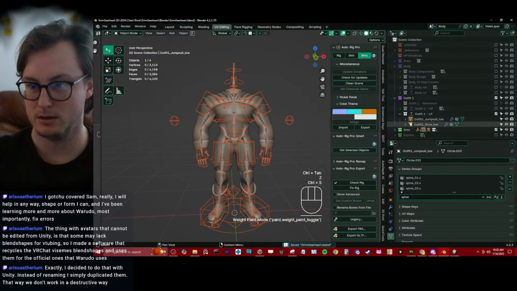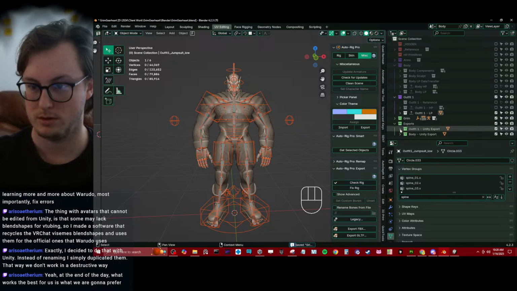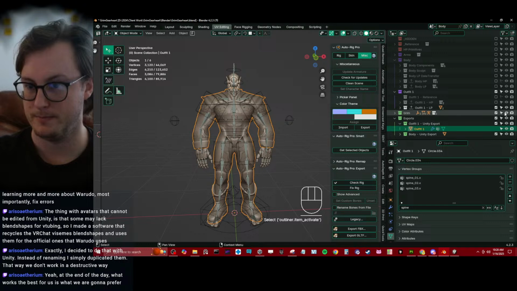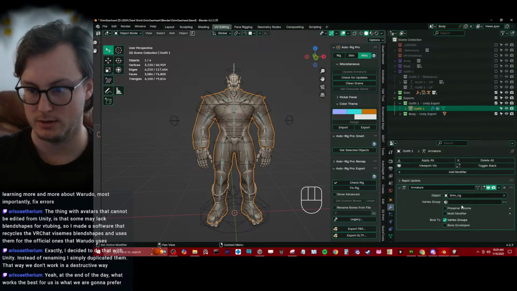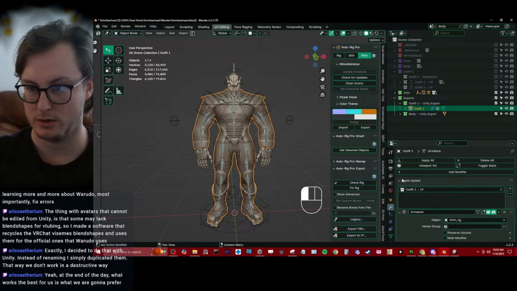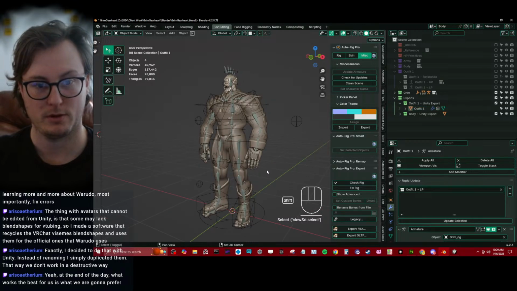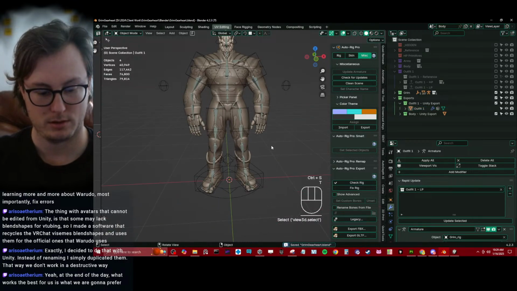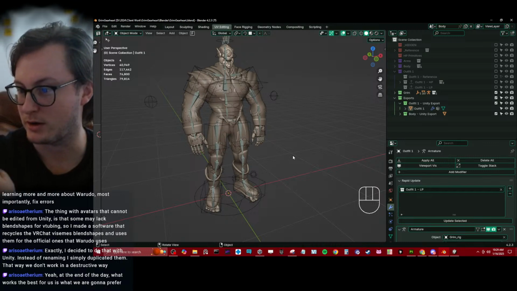That looks pretty good. Go down to outfit 1 in our exporters collection, and we're going to update selected. At the end of the day, what works best for us is what we are going to prefer.